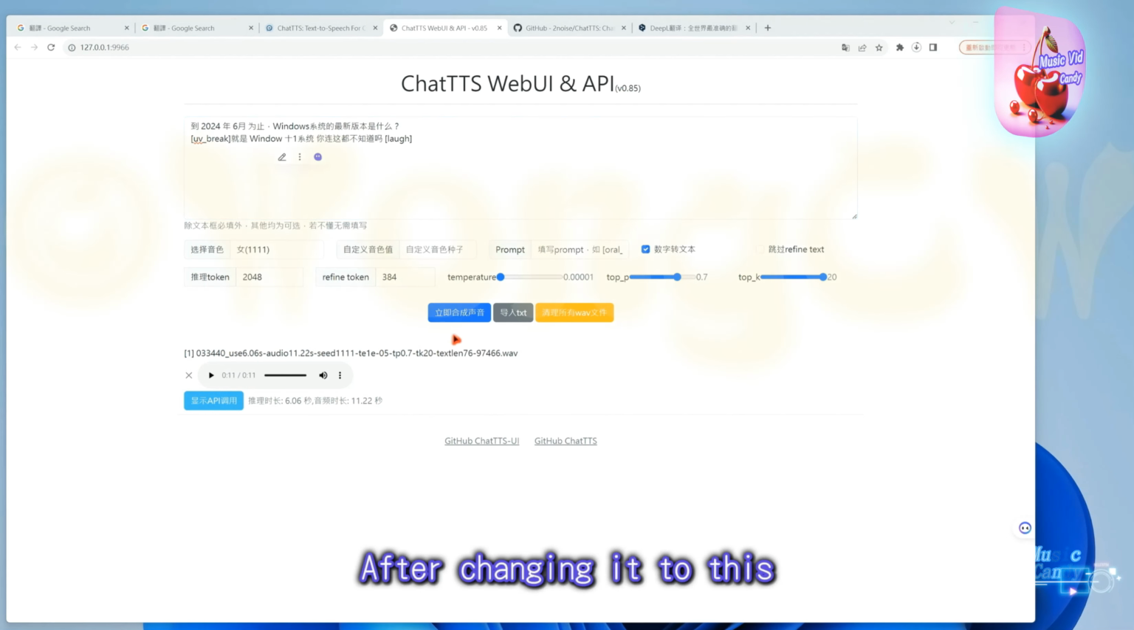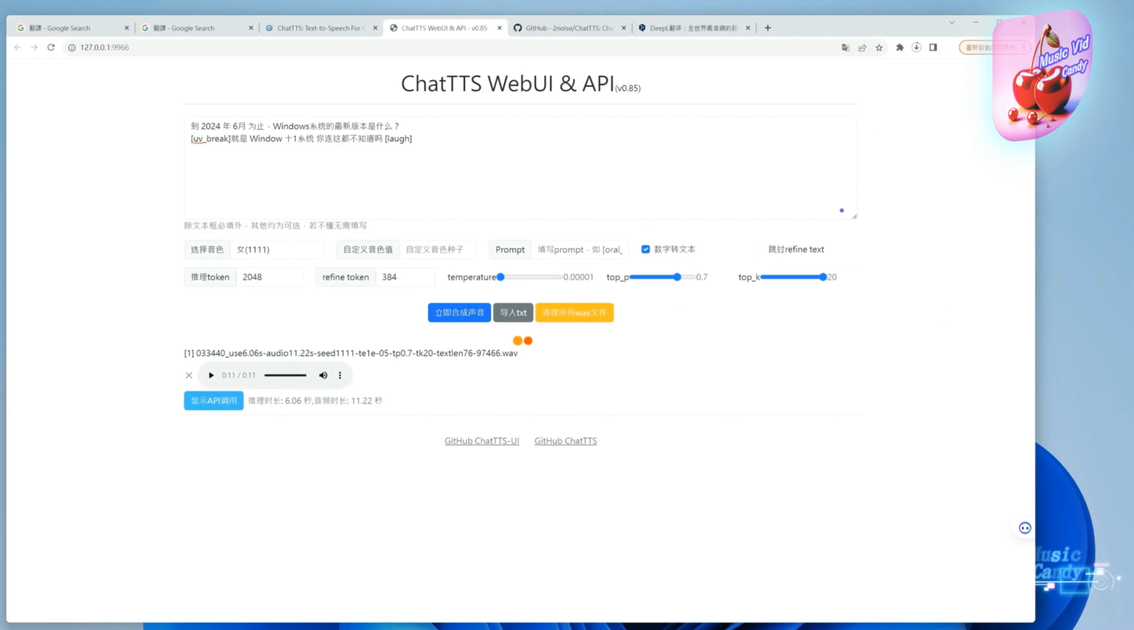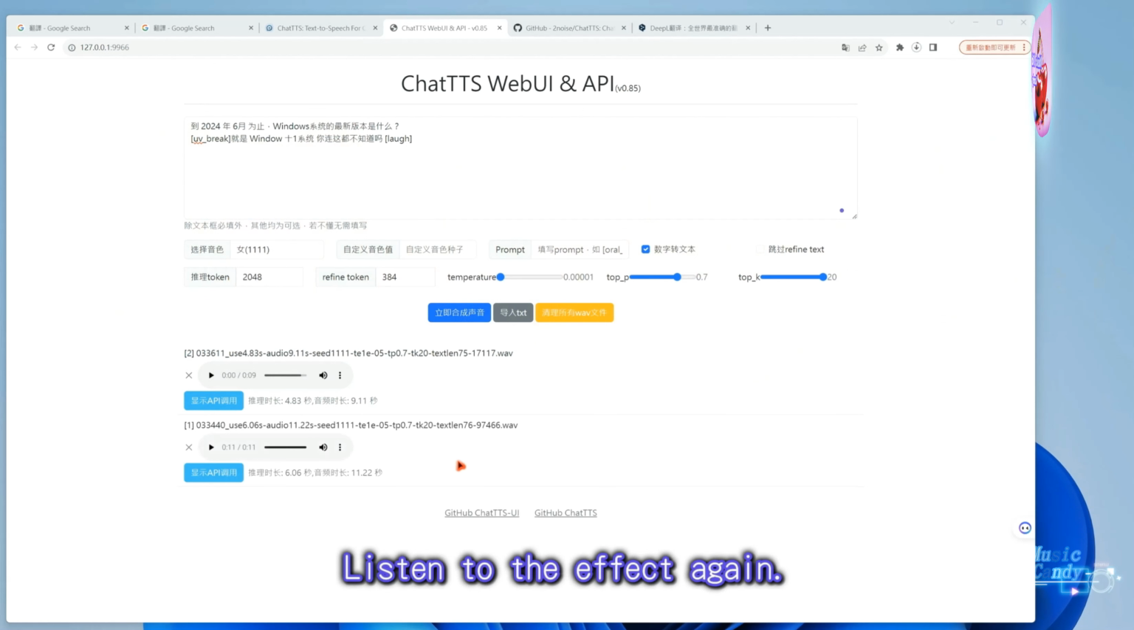After changing it to this, regenerate it again. Listen to the effect again.